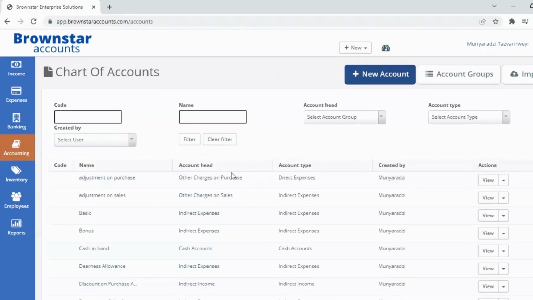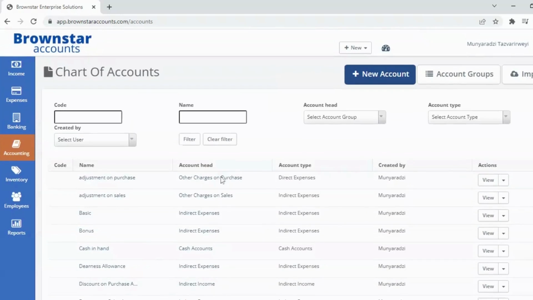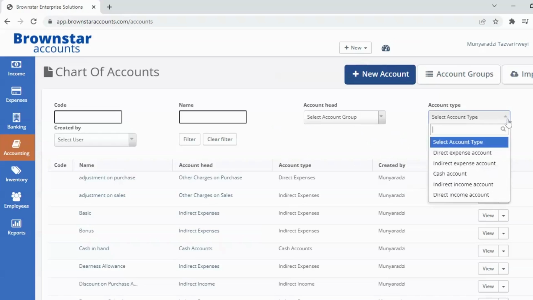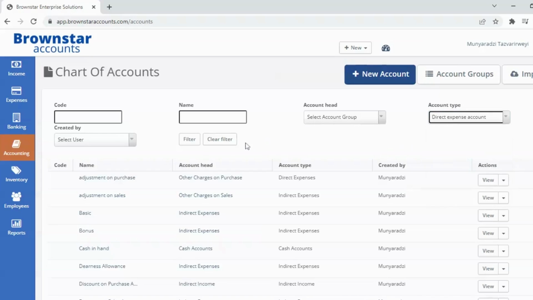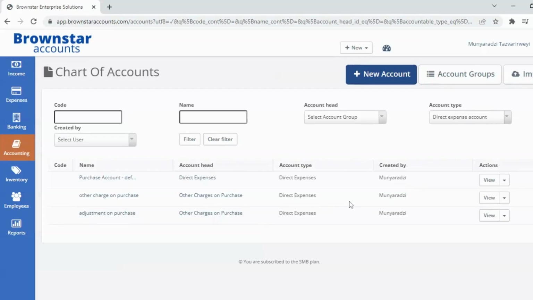So let me go back to chart of accounts. Here we have a list of your chart of accounts. And here you can choose to view your chart of accounts according to different account type. If you want to see the direct expense only, you can see them there, and then you can just say filter. Then you can see only the direct expense accounts. Right, here we have account groups. Here we have imports. You can also import your nominal ledger into Brownstar accounts.